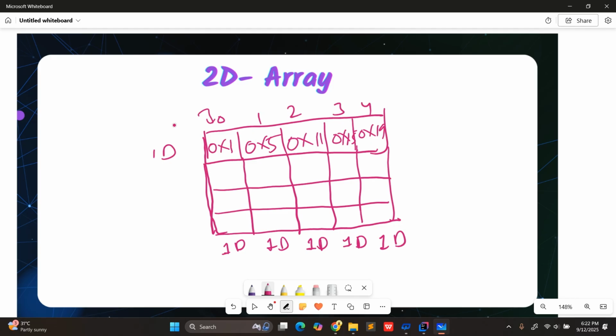Initially we know that when you declare an array in the 1D array, you are storing the reference of that particular array in the stack. So you can imagine it like that. For each array you are storing all the references in the 1D array, right?